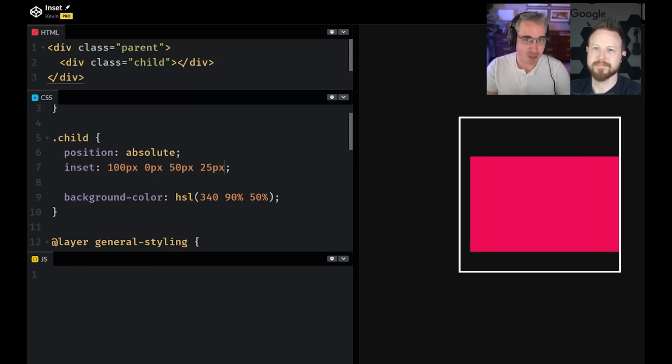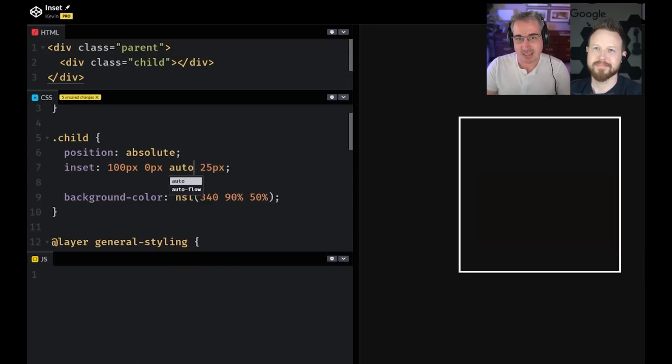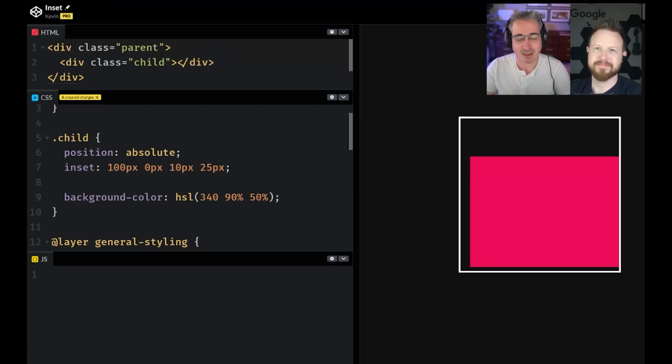And the other thing that is super useful with it is if you do an auto, that's the same as not declaring the value there. Now mine's completely disappeared because it has no size to it. That would be like declaring a top, a right, and a left, but not declaring a bottom on it. At least that's my understanding of how that works. So it can be handy, but again, this is a silly demo, so that broke everything I was trying to do. I also like inset because it has a logical property side to it too.